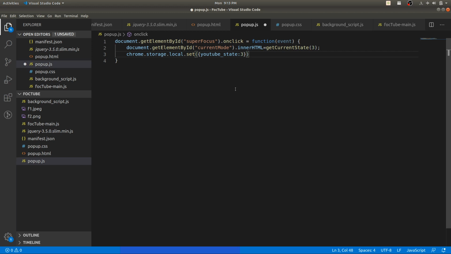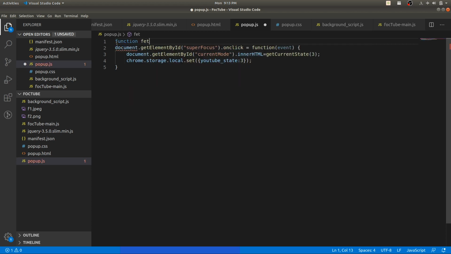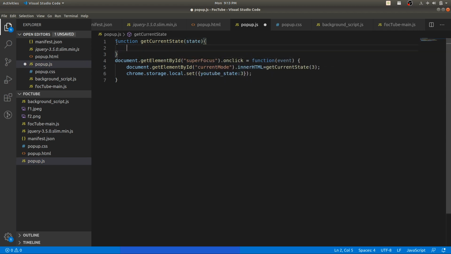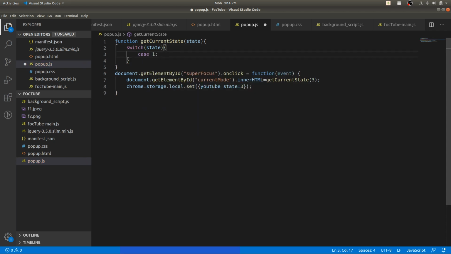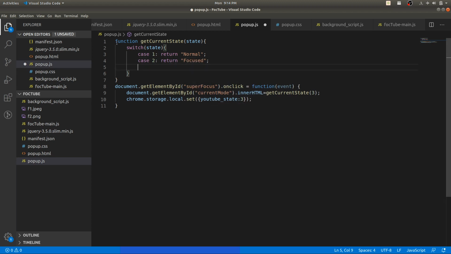Now what will we do? Remember, in super focused mode we set state as 3. So here we are setting the YouTube state as 3, okay. This will be triggered through the store changer in the background, okay. Now let's define getCurrentState. It will have state as a parameter and we will use switch case. If the state is case 1, we return normal because that will be normal mode. Case 2 will be focus mode and case 3 will be super focus mode, okay.